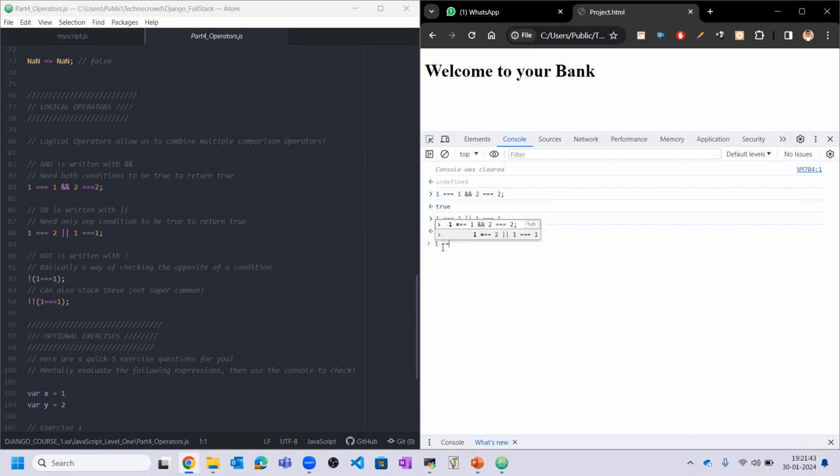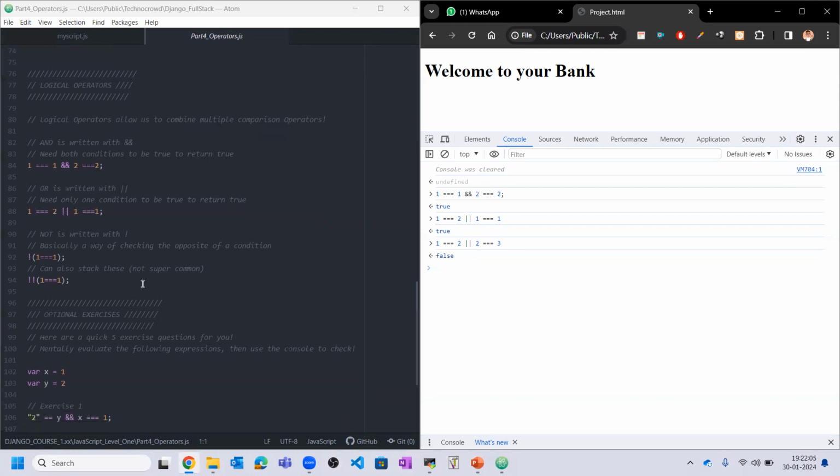Let's say I'm saying 1 is equal to 2, false. Then the OR operator and 2 equal to 3. It is also false. So let me see. It gives false because both the values are false. This is false and this is also false. It is giving false.